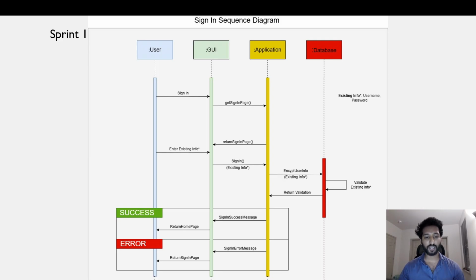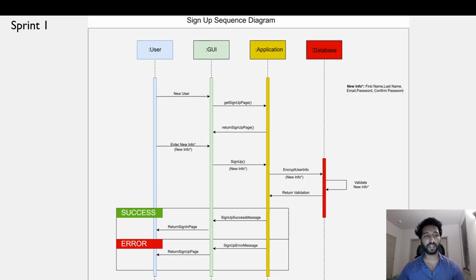Here we can see it returns the home page, or it returns the sign-in page if an error comes in. So this is sign in, and this is the sign-up sequence diagram. It shows the user, GUI, application, and database, how the user interacts with the sign-up page, creating the username, password, email address, and confirm password. This is the flow from the user to the GUI, application, and database, and then it returns, so we get the success message.